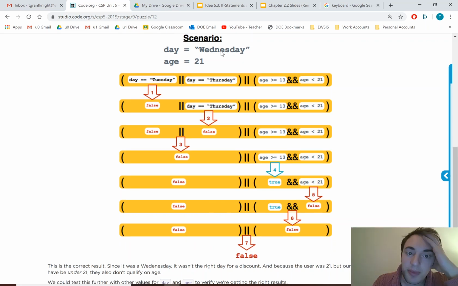I normally skip these, but this one's actually pretty useful because it shows the same thing we did of turning statements into true or false and then comparing them. So like the day that first they checked is the day Tuesday. Nope. In this scenario, it's Wednesday. So that becomes false. Is the day Thursday? Nope, it's Wednesday. So that becomes false. False or false gets you false. And then this piece is done.